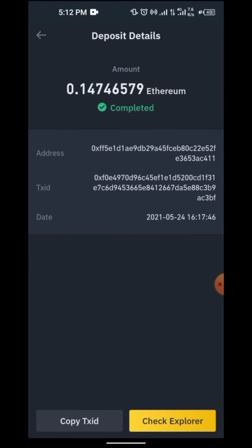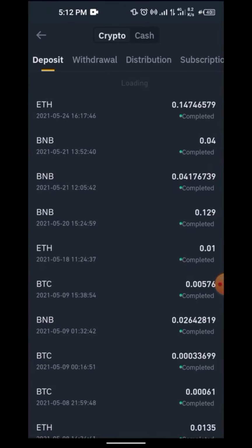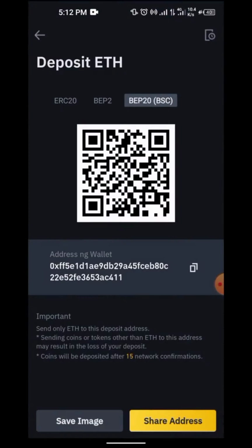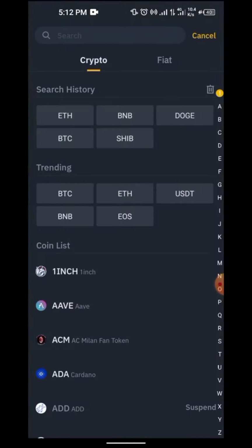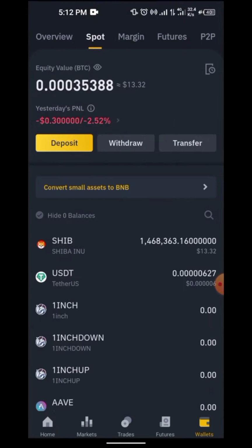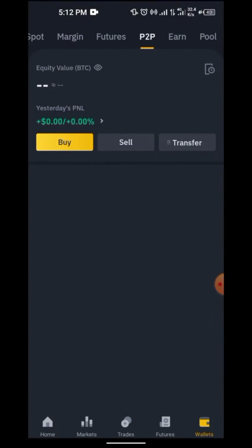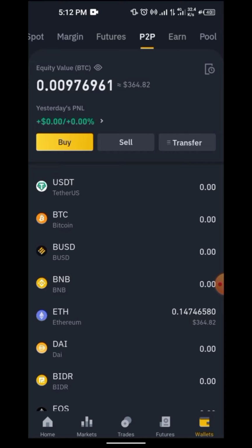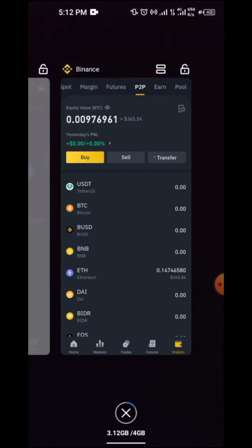So it's just as simple as that. You can see the coin right here, and I've transferred it to my P2P wallet because I need to do some other transaction with it. Let's go to P2P. You can see it here in my P2P wallet. I've just transferred it to the P2P wallet because I want to do some other transaction with it. So that's just how to transfer, convert your Binance peg to normal Ethereum.